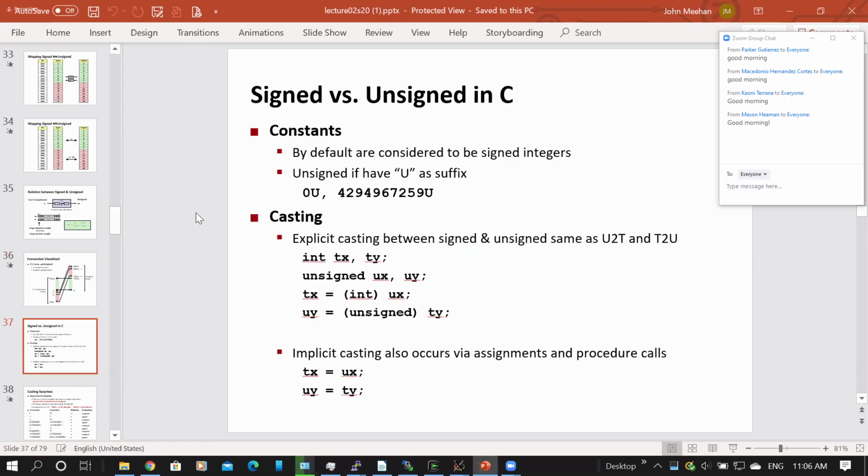So when you write a constant down in a C program, if you just write a bunch of numbers, it's going to assume that you're writing a signed quantity, something that's stored in two's complement. The integer type, int, is a signed type, can hold positive and negative values. If you want to write a constant down and say, oh, this is an unsigned value that I'm giving you, you put the U after it.